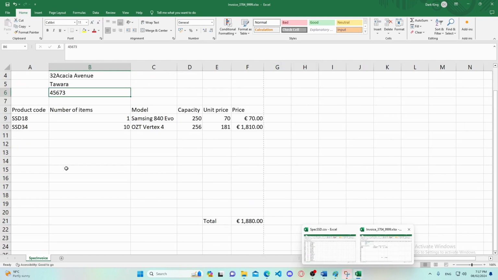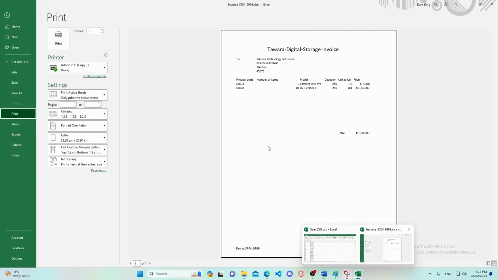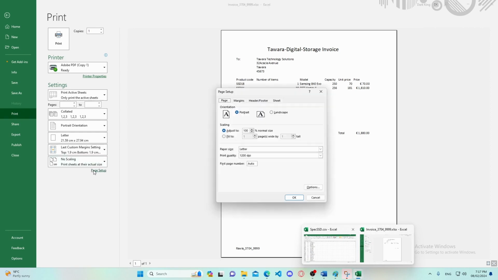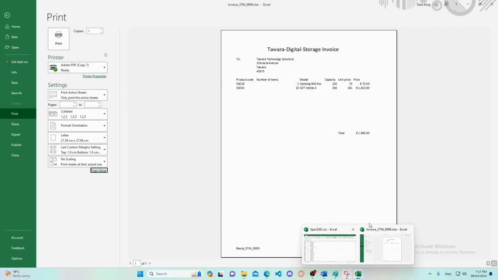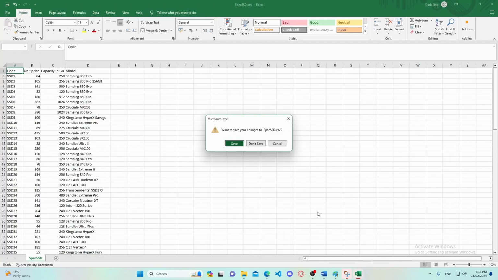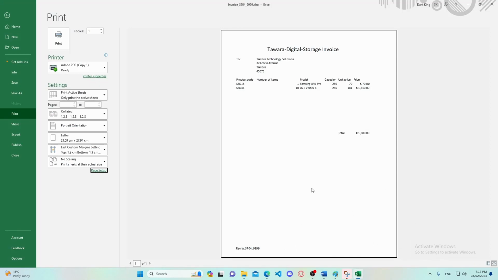Okay, now let's try. File, print. You see, it was just some justification. Page setup, I will put it on portrait, and on the sheet we will choose the grid line. We removed the rows and column headings, and everything is okay now. So this is our printing.